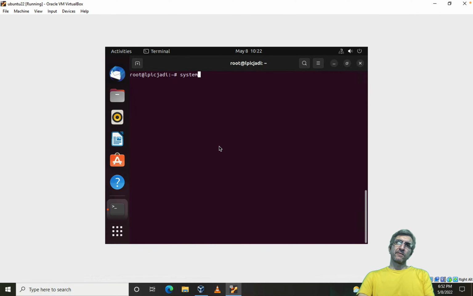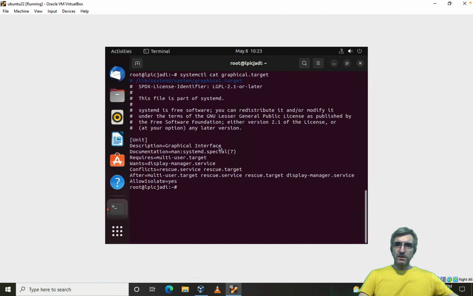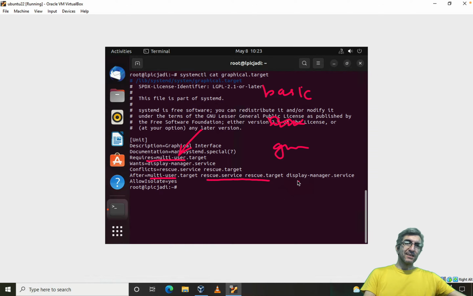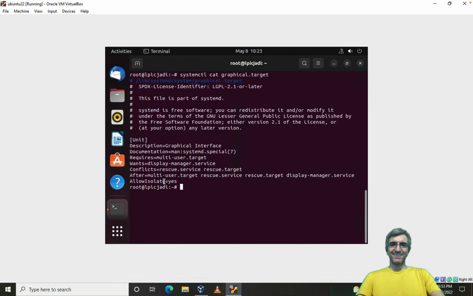I can say systemctl cat graphical.target, and it will give me the configuration for the graphical. It says this requires multi-user. You remember, multi-user required basic. So basic should run, then rescue should not run, and we will go to the multi-user, then we will go into the graphical. And during the graphical, it comes only after multi-user and rescue, display manager should be running, and you can isolate it. I will show this isolate thing later.